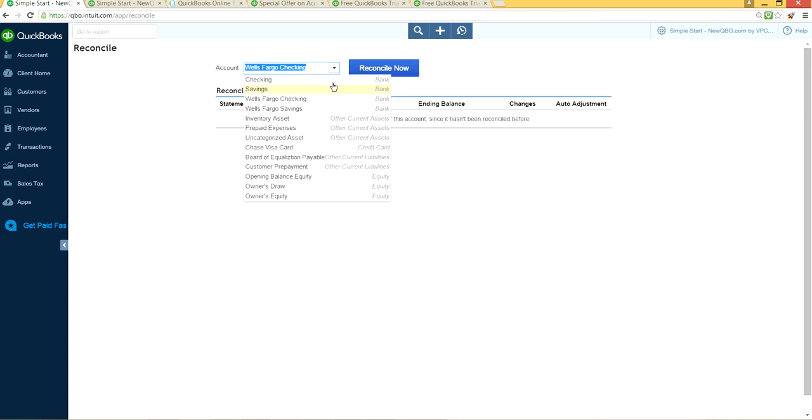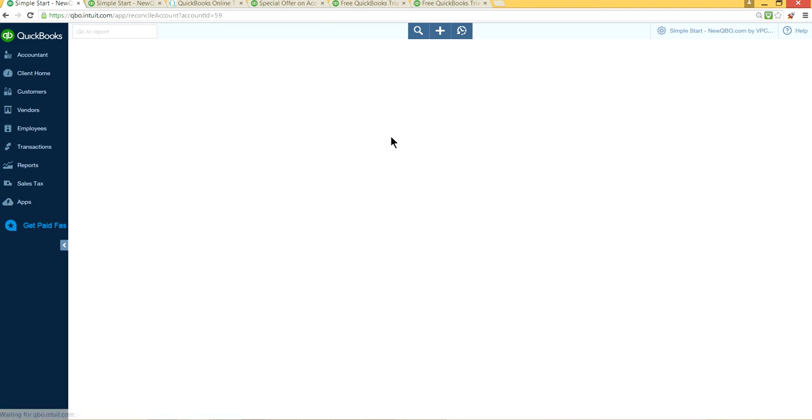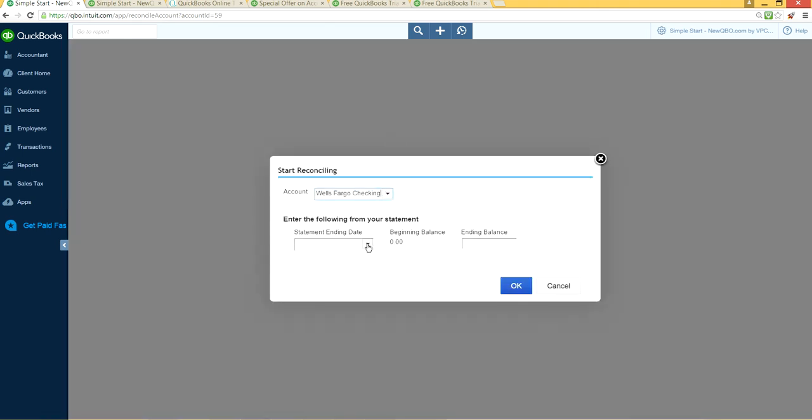By the way, you should reconcile all of these, whatever it's showing here. It's always better to reconcile the bank account and some others, like a credit card and other liabilities accounts. And if you're making a draw, you should reconcile that account too before it gets out of control. So reconcile now. Once you click this, it'll ask you the ending date and the ending balance.